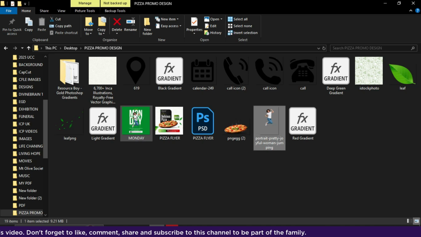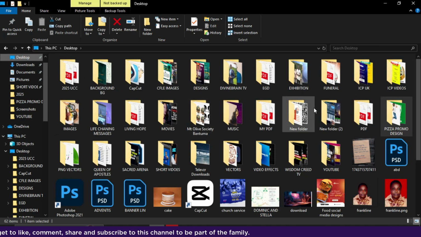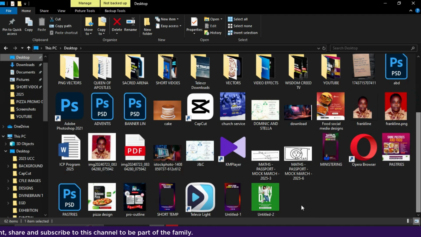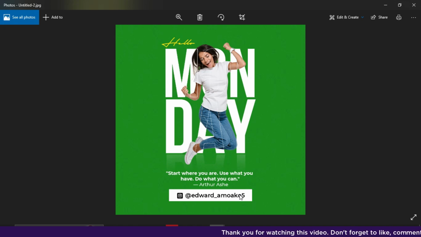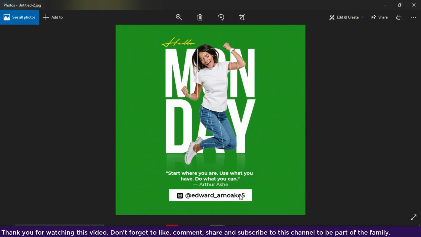Let's go back to our desktop to see what we just did. So that's it. Let's open it, and that is it. Please make sure that you put in your social media handles. If you don't have one, you can just use your telephone number and start posting this on your status. Write something, and this will help you every day to bring out your creativity.